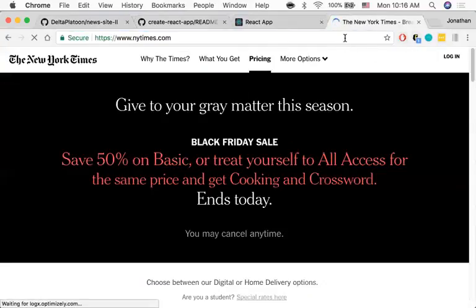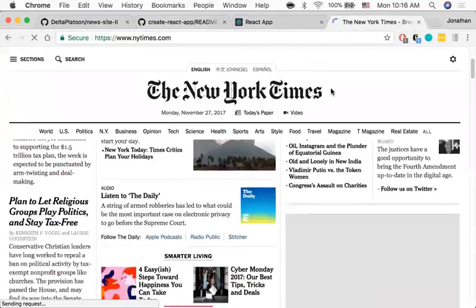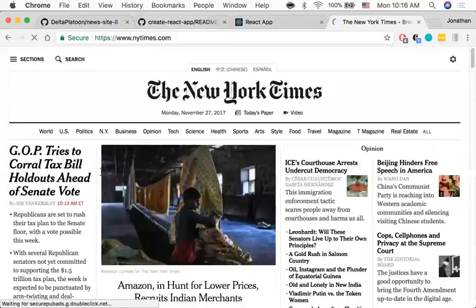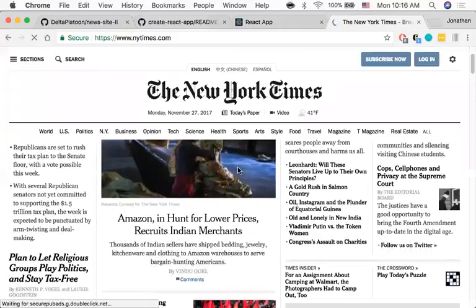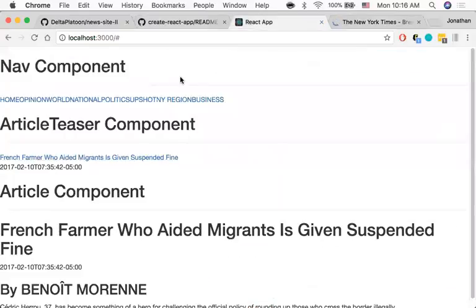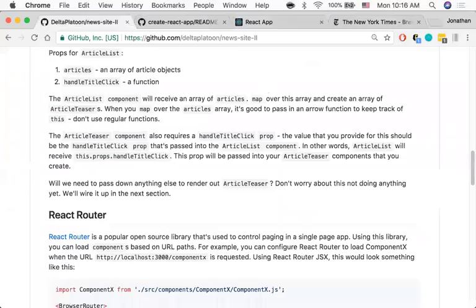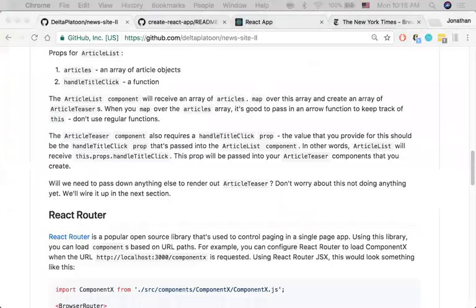I just want the list of articles. So these are all a list of article teasers that you see on the front of the New York Times page, and we similarly want a list of article teasers to show up for us. So let's go.